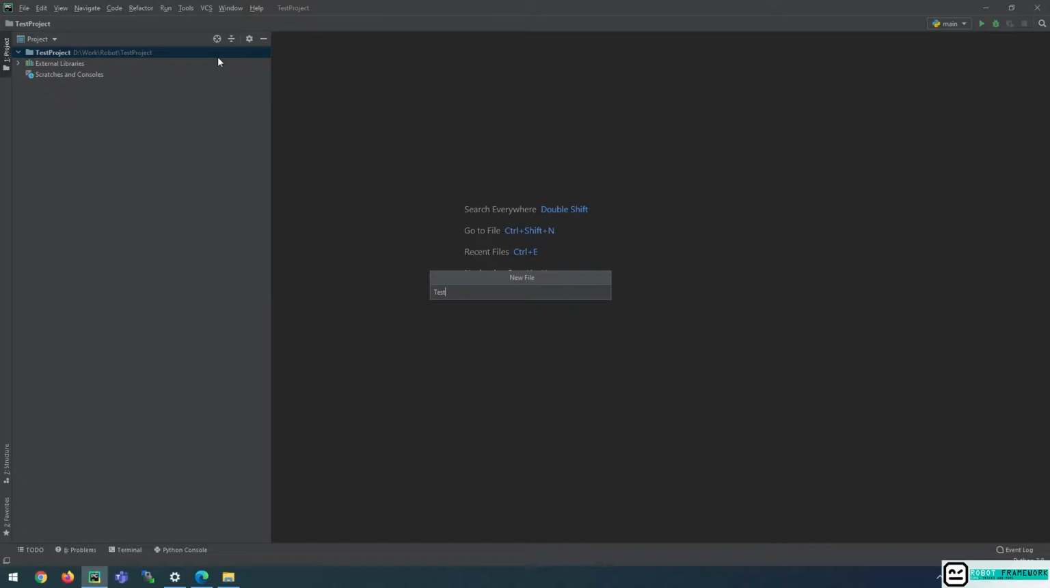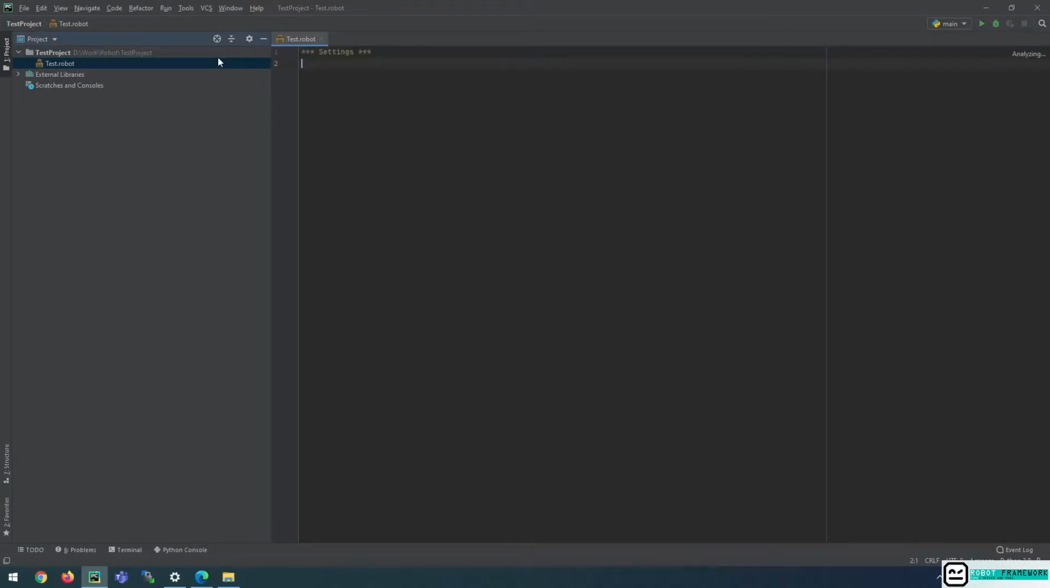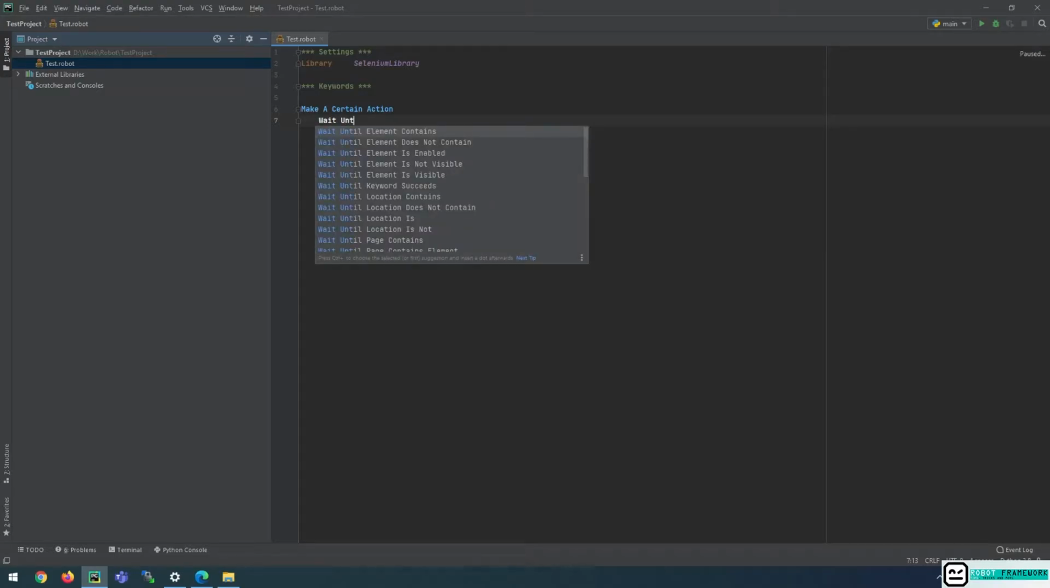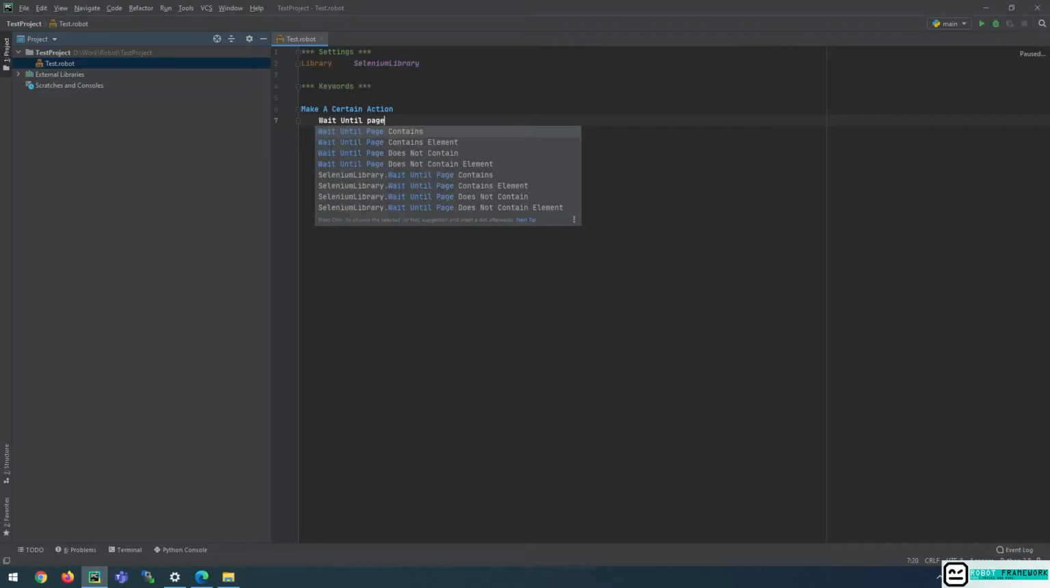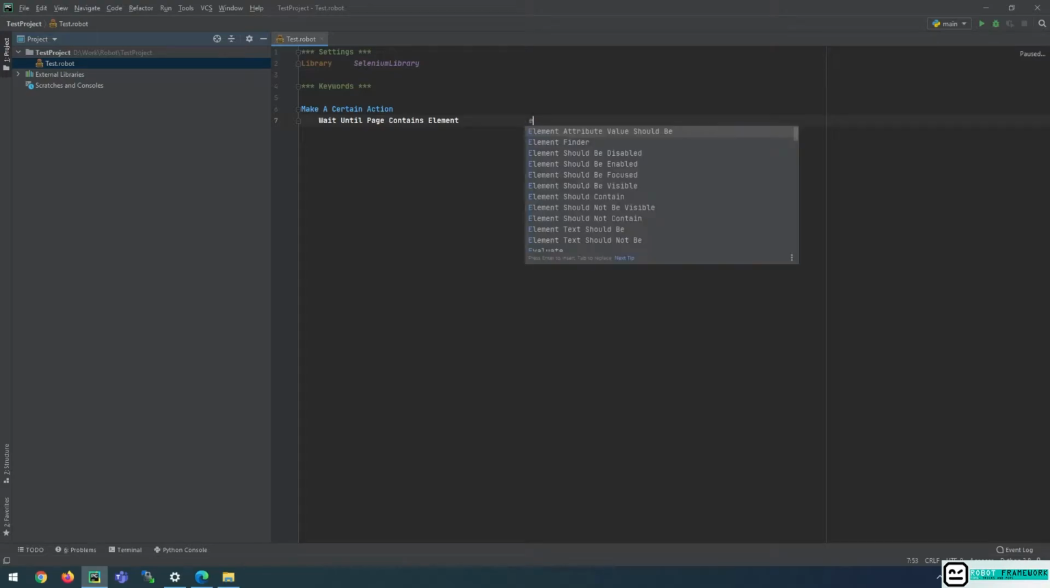So let me just create a sample test case. And we will have settings, we will have keywords. Let me just import the Selenium library. All right, Selenium library is correctly installed and configured, so I can see it in the suggestions if I control click. So let's say, for example, I want to have a keyword like make a certain action. And we would have a wait until page contains element, and we are going to say here element one.